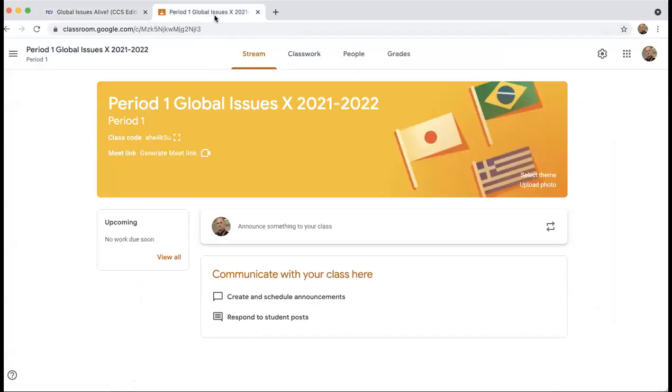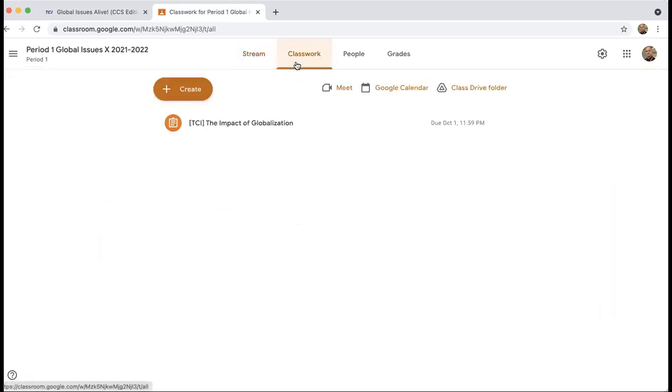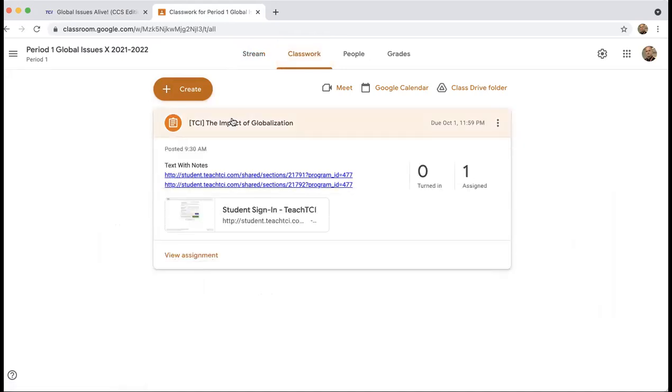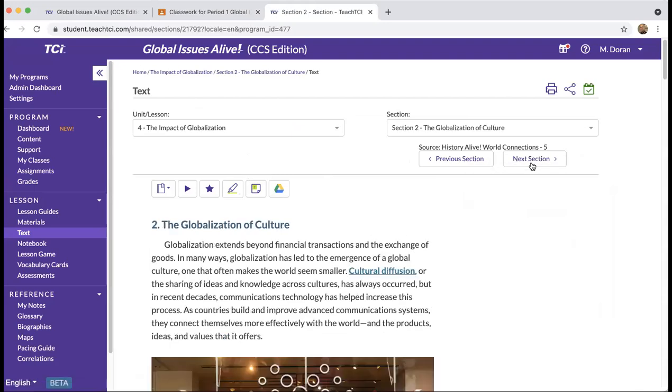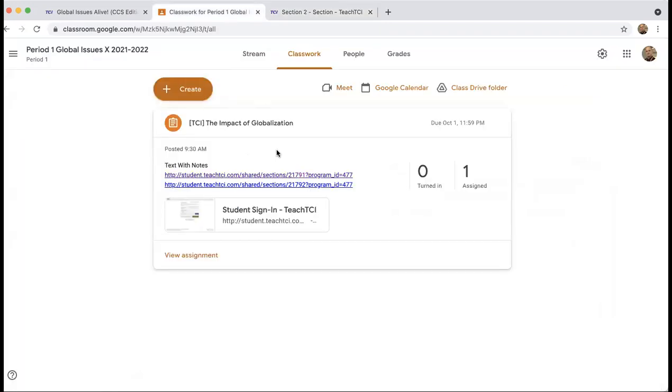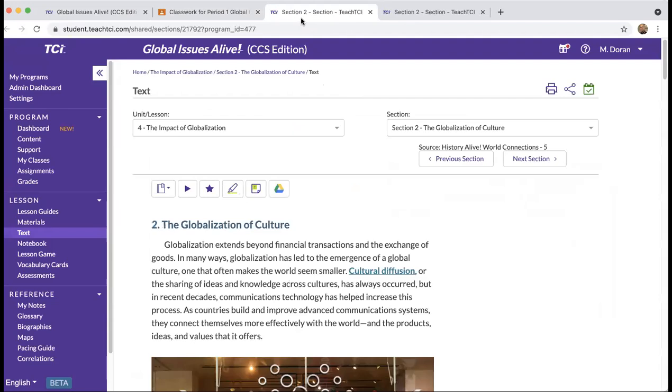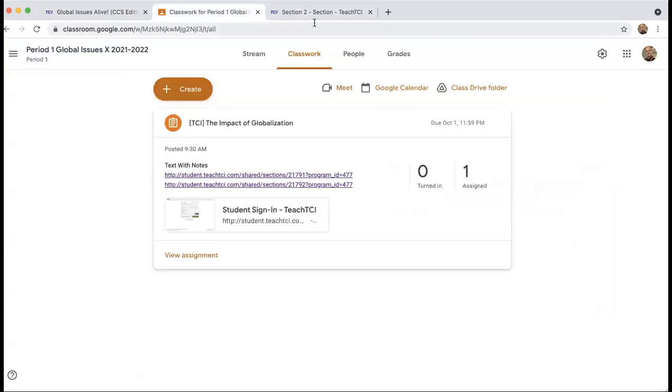Over here in Google Classroom, I'm signed in. And I go to classwork and I can see there's the assignment that I created. And you'll notice that it has two links, a link to each section of that textbook. And it takes me right there. Oh yeah, and students will still be able to click ahead in the TCI platform the same way they always can, but this just helps me to get a direct link to those sections. And I'll show you in a few minutes what this looks like on a student side as well.